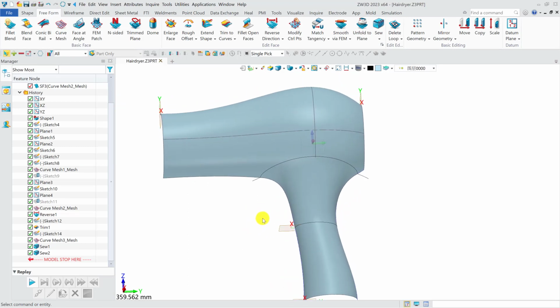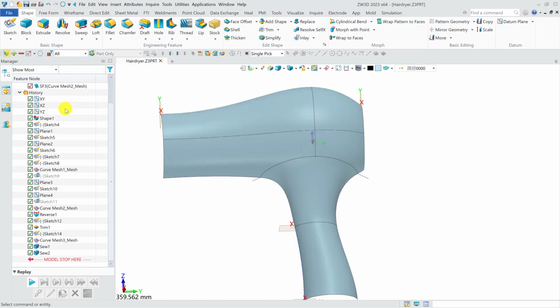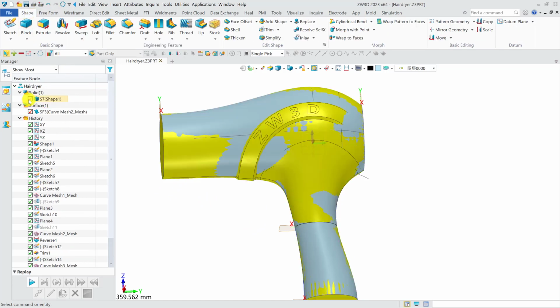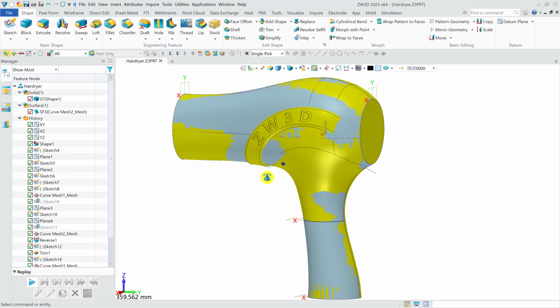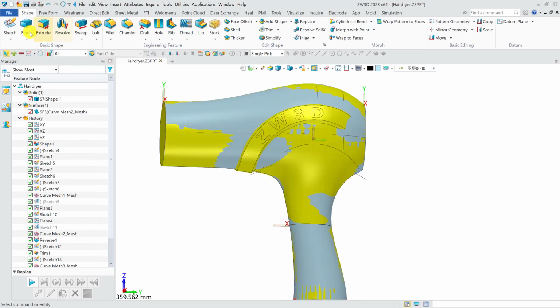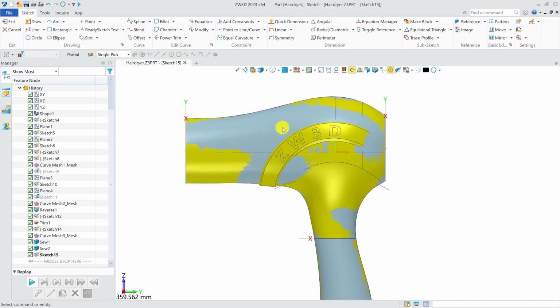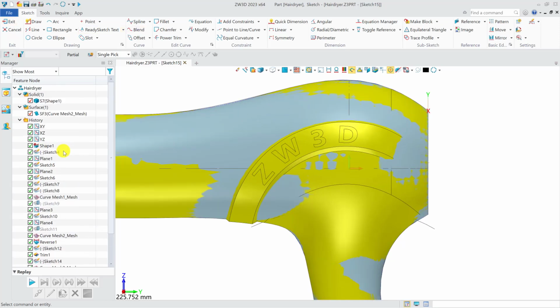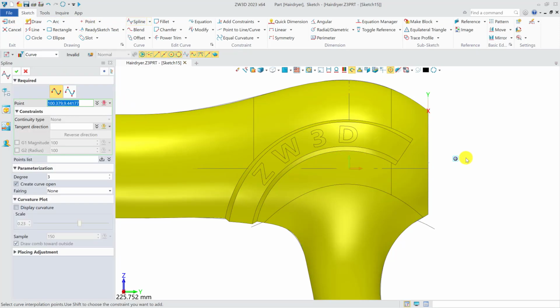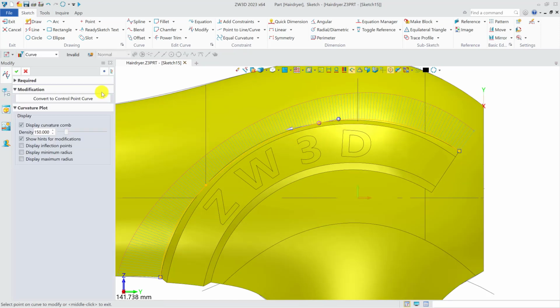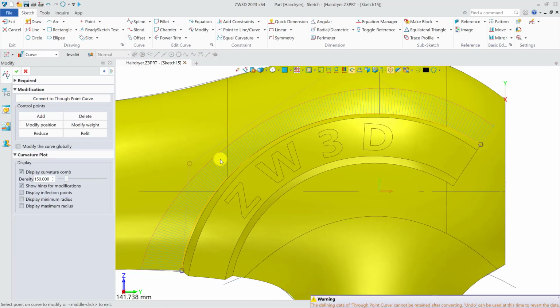Okay, the surface of the hairdryer is almost completed. Next step, we need to design the special area. Display the model. Create a sketch. We hide the surface of the hairdryer to see the model better. Draw the spline and adjust it.